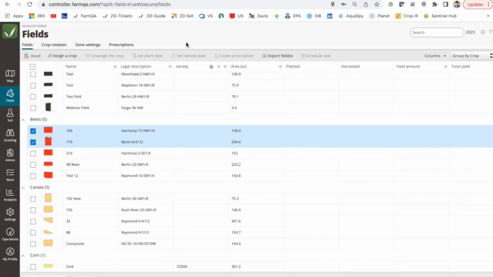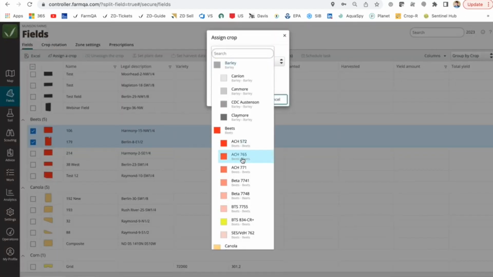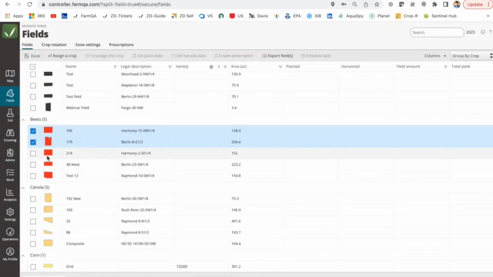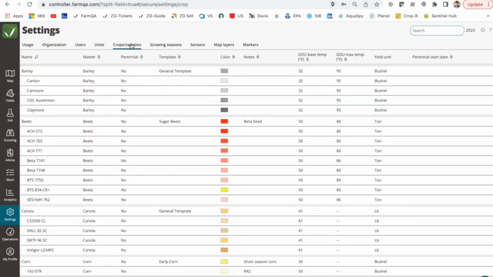So from here, what I'll talk through is, let's say that you were going to do an assignment, but when you looked at this list, you didn't see the varieties that you're growing this year. Perhaps there's new varieties. We can update that list to encompass the new varieties or crops that you're going to deal with in the coming year. To do that, I'll go back into my settings tab, and like before when we went to growing seasons, we'll go into crops/varieties this time. This is the master list of varieties within my account.